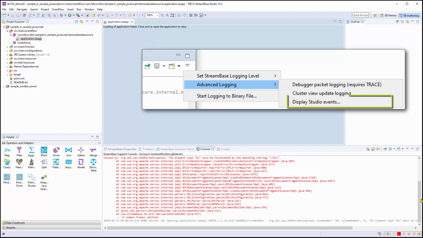The Display Studio Events command does not add additional logging. Instead, it opens a dialog window immediately showing Studio launch and node events from the session history. This does not add any new information to the console output.